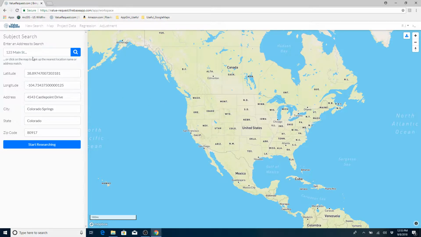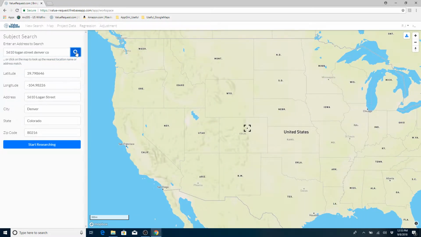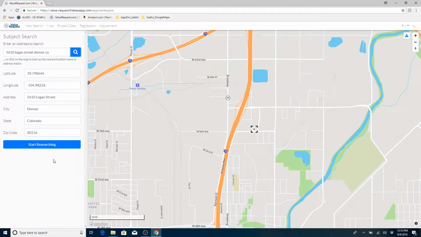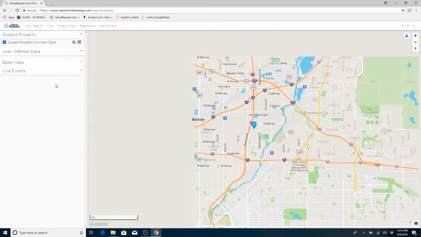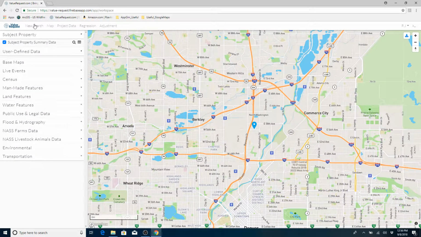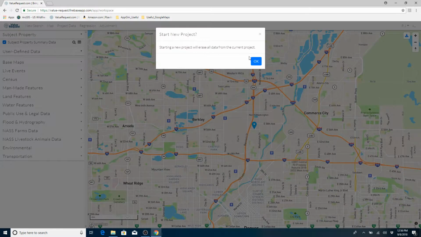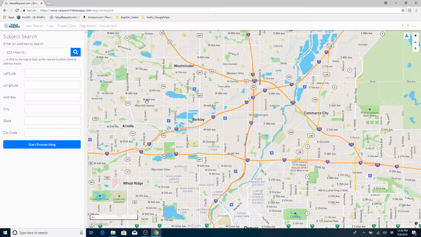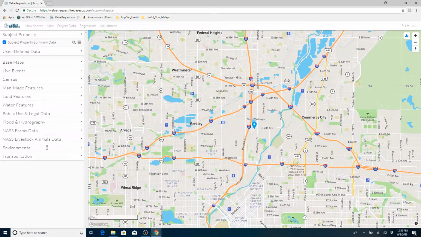So that's not unusual at all on the first time when you log in. Even if I do an address match over the other information, it then works. So I'm going to go to start researching. Occasionally, when you choose a new search, which I'm going to do now, I'm going to pick our same area and hit start researching.